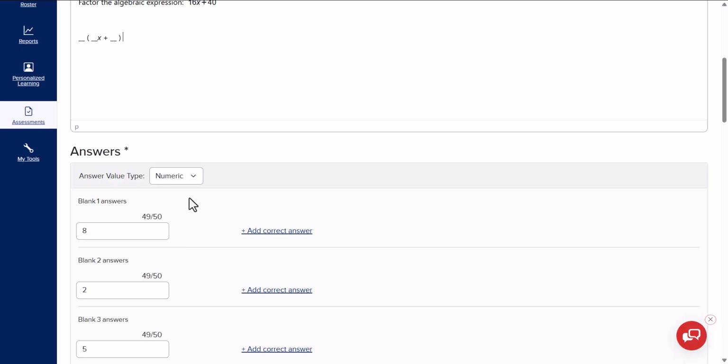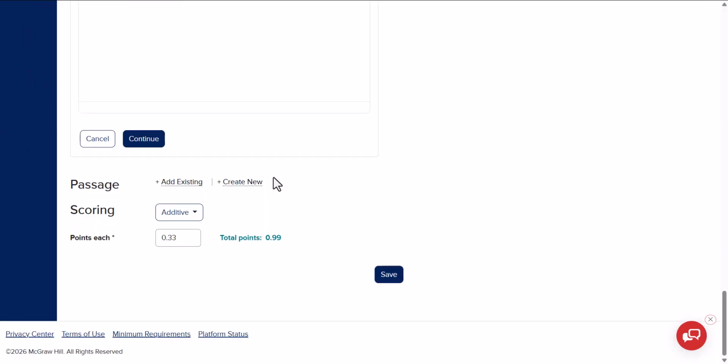By default, Reveal will have the answer values already set to numeric, which is very nice. I highly recommend having your answer set to numeric so that kids cannot type in words, because we can never predict what type of things students are going to type in when we don't want them to. If you do multiple blanks, I suggest that at the bottom before you click save, where it says scoring, instead of the default choice of perfect response, you can choose additive. And additive will allow you to set how many points you want each blank to be worth. So you can see here I chose 0.33, which makes the question almost 1 full point, 0.99 points.